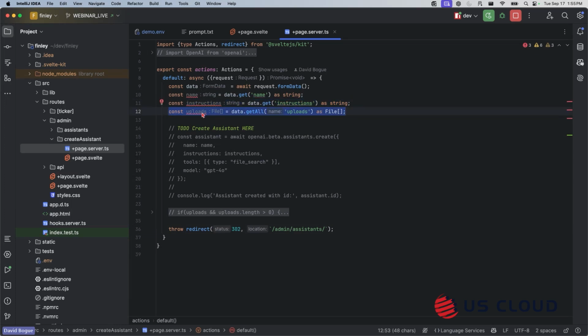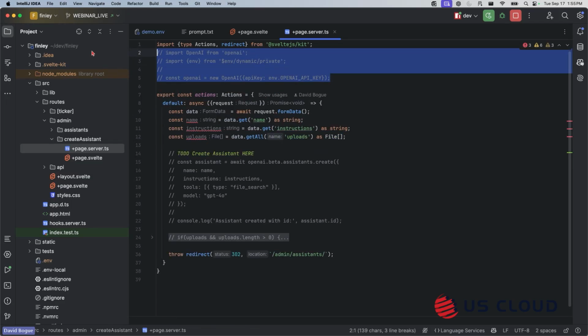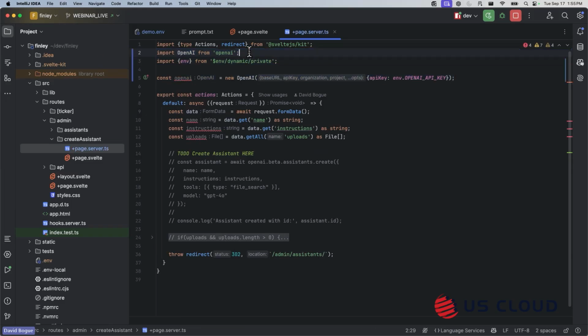So what we need to do is actually create the assistant using the OpenAI SDK. To save us some time, I put some code in here. I'm just going to uncomment it and we'll talk through it as we go. The first thing we're going to do is import OpenAI from the library and then create an instance of our OpenAI class by saying new OpenAI and passing it the API key that we already created from our environment variable of OpenAI API key.